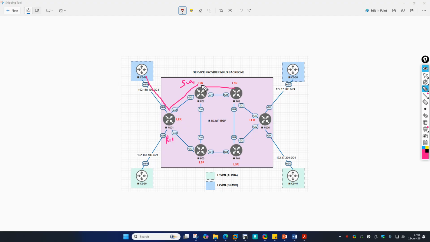That particular traffic, or packet, not prefix, is forwarded to PE05. Now, when it comes here, because PE05 is connected directly to a provider edge, what PE05 does is what we call penultimate hop popping. Penultimate means second to last.